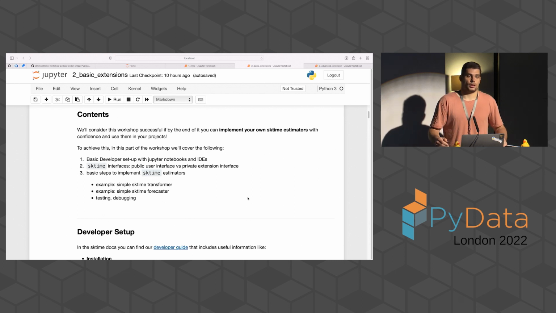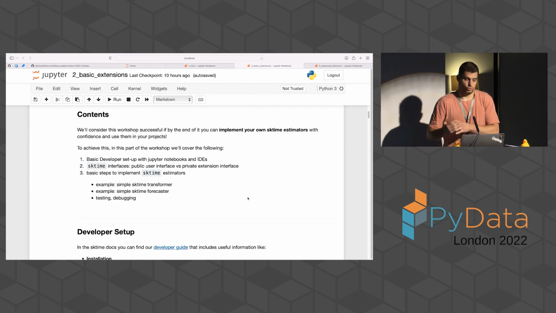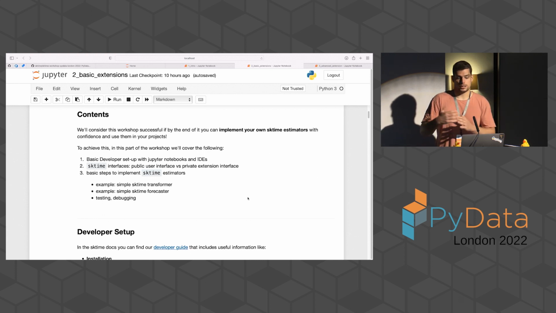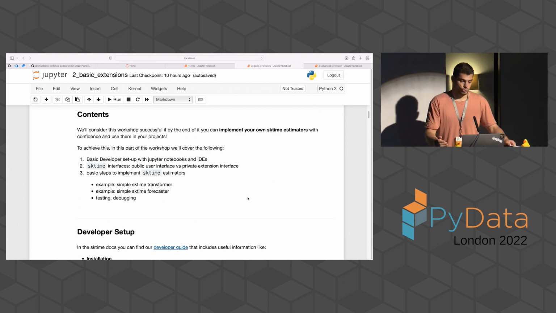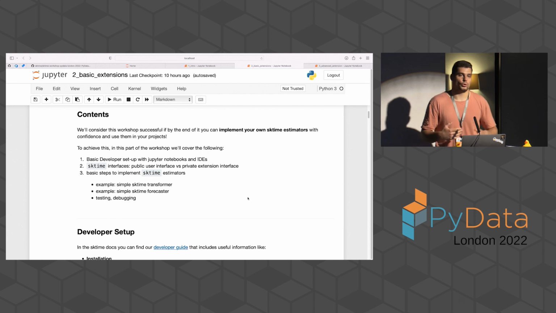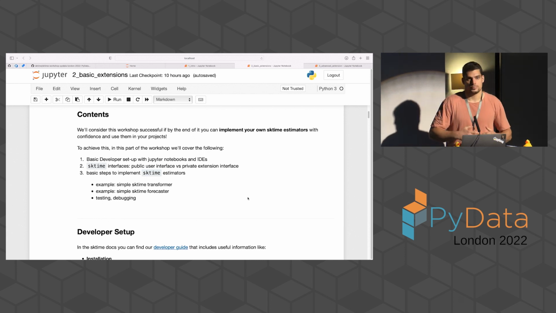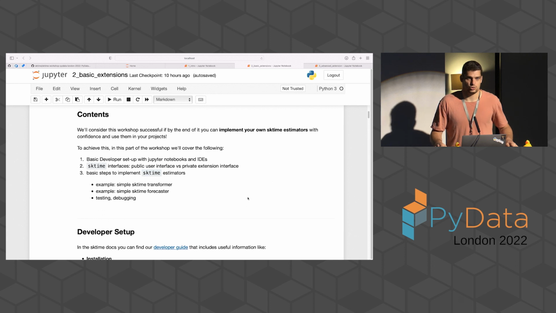I'll introduce the Sktime interfaces, the public side, so what the user uses, and the private extension interface. And then we'll go through the basic steps to implement Sktime estimators. We'll do a simple Sktime transformer, a simple Sktime forecaster, and then we'll also look at the testing utilities and some debugging as well. And after this section, I'll hand over back to Franz for the more advanced extension stuff.